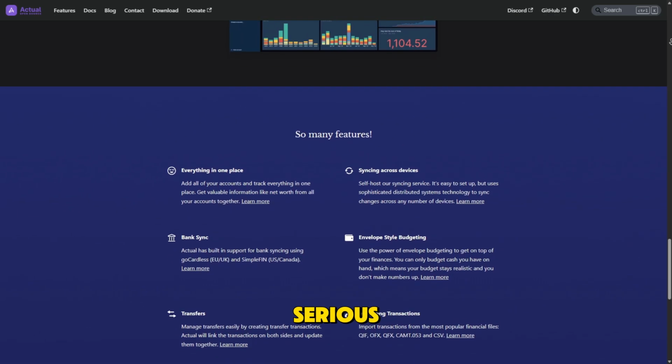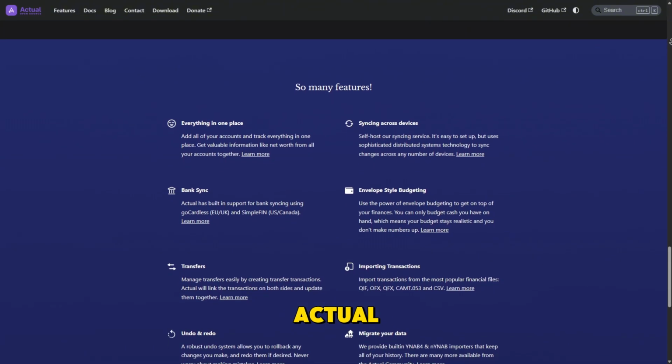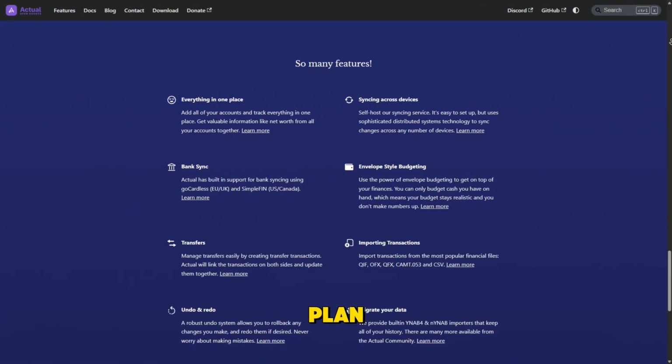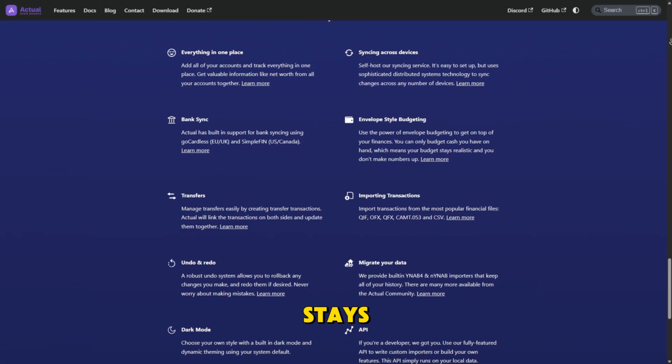Whether you're just getting serious about budgeting or you're looking to move away from proprietary apps, Actual Budget makes it easier to plan, track, and stick to your financial goals while knowing your data stays entirely yours.